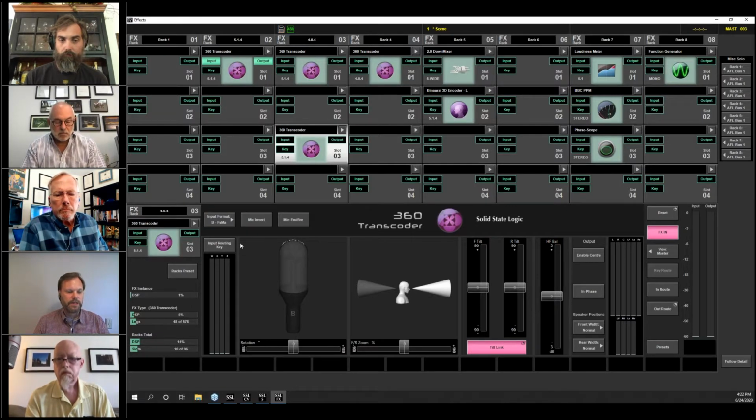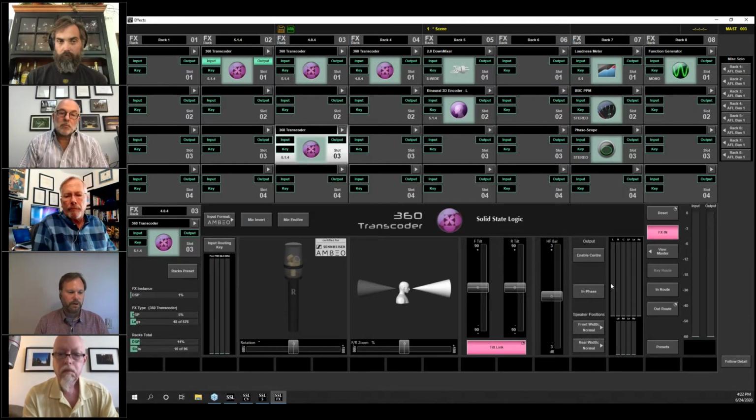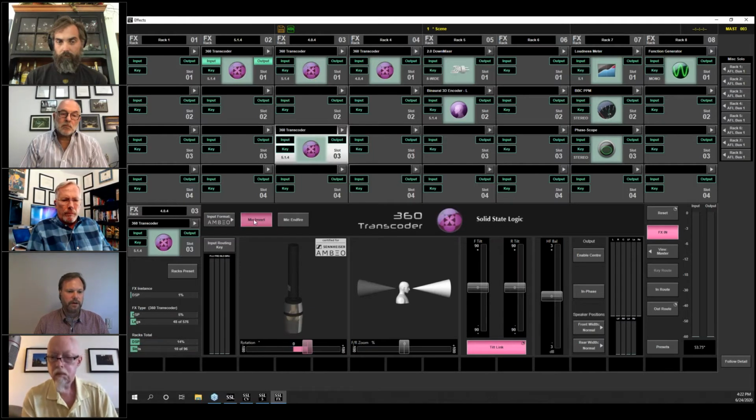So the transcoder essentially allows us to pick an A, a B, or a Sennheiser Ambio mic, so ambisonic 4-channel output microphone, as a source to the plugin. And then through these controls, we're able to convert that into a 5.1.4 or 7.1.4 positioned audio output. We have tools like rotating the microphone, inverting it, moving it on its axis.